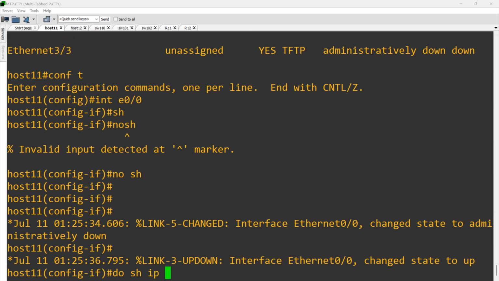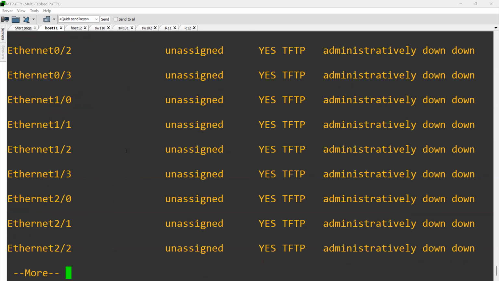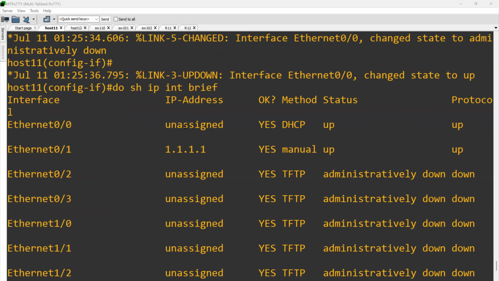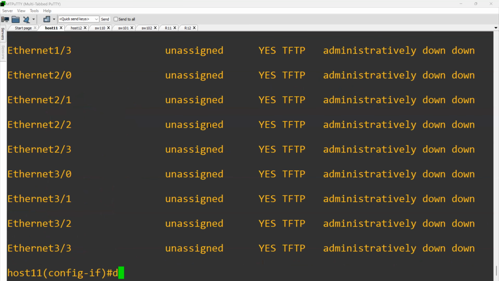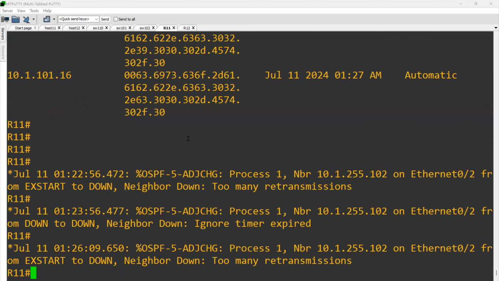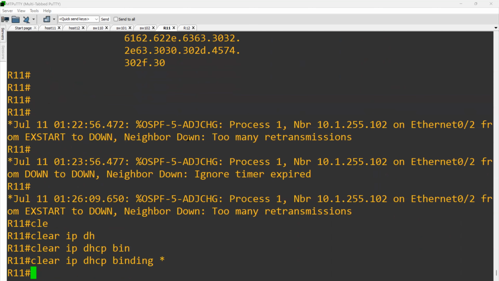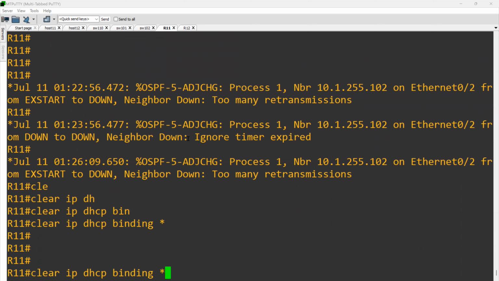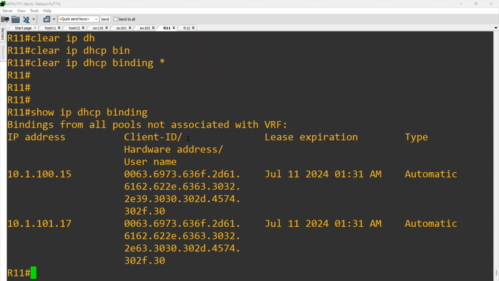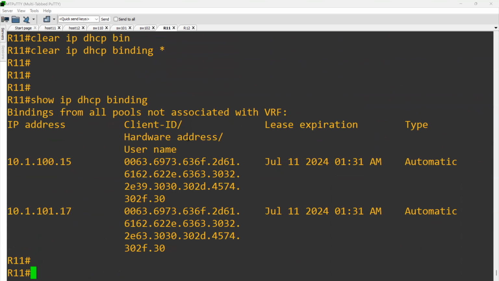So do show IP interface brief. It should get some IP here. It should get assigned some IP, but I'm not getting that. Anyways, no problem. I'll come back here. Binding style. Let me clear this. Some IPs someone is getting.